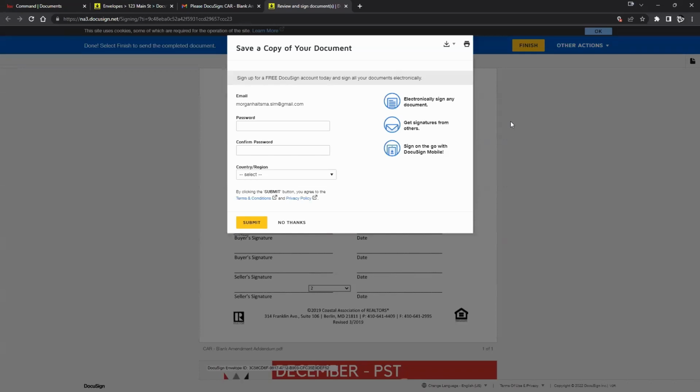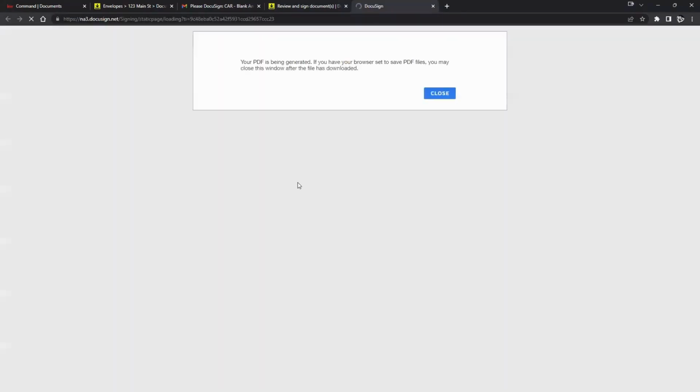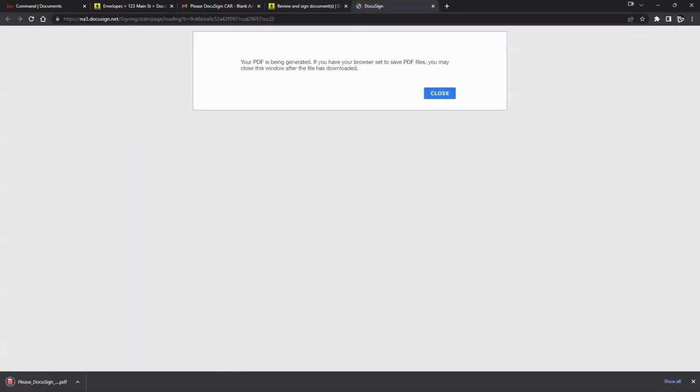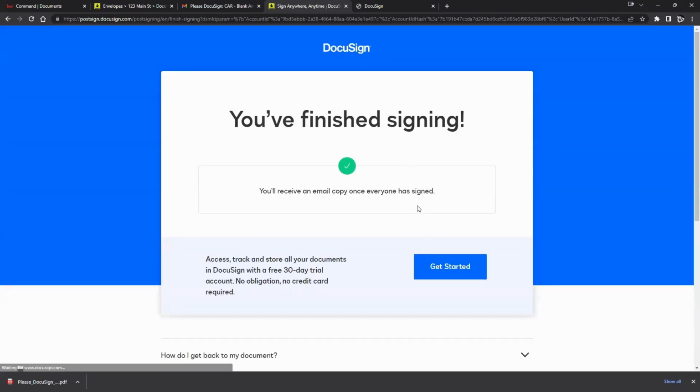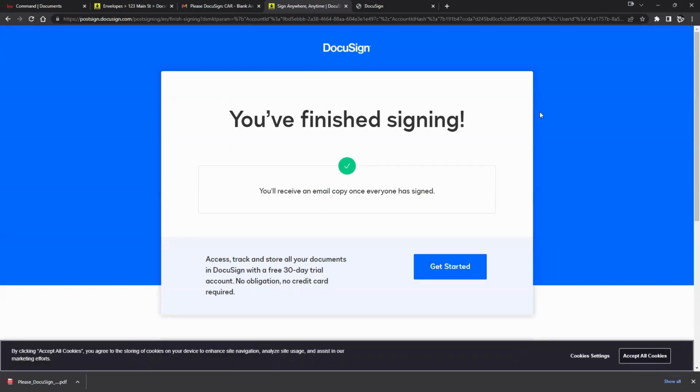Now, once your client hits finish right here, they don't need to sign up for Docusign. However, if they want to, they can. So just keep in mind, they don't need to sign up. On the top right-hand corner, this is also where they can download the PDF that they just signed. It doesn't quite have everyone else's signatures, but at least they can download what they signed at that point in time. Now, I'm going to hit no thanks right here because I'm not going to sign up for Docusign.